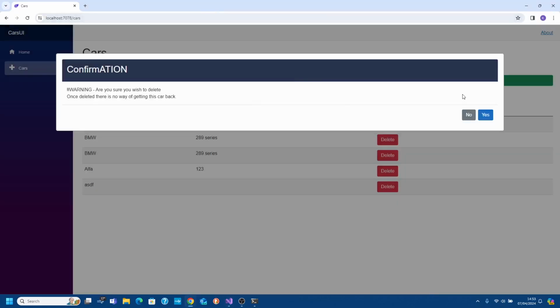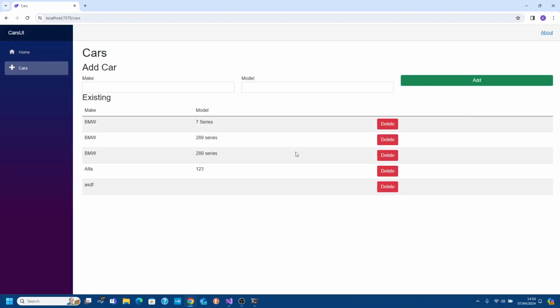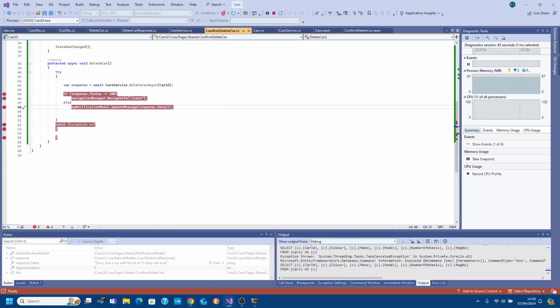Oh, does not exist. Okay, no, it's not. Okay, so it is sort of doing it. We are back, but it's not reloading the cars. Right, so why is it? Of course. We shouldn't need to do that. We just need to, because it's changed, it's not.